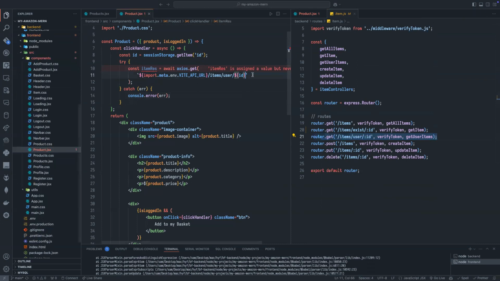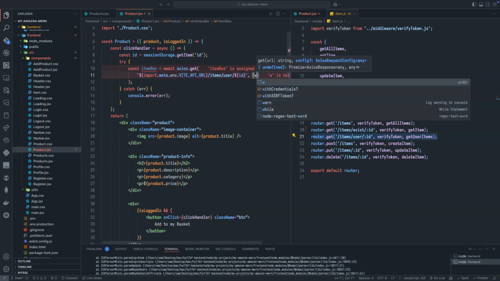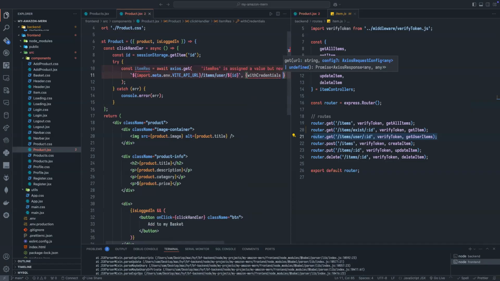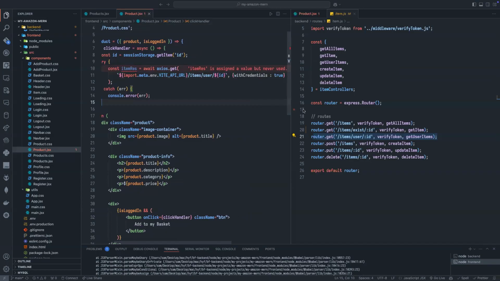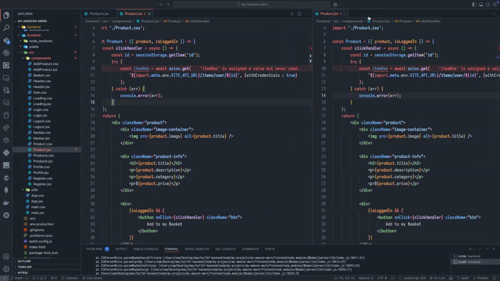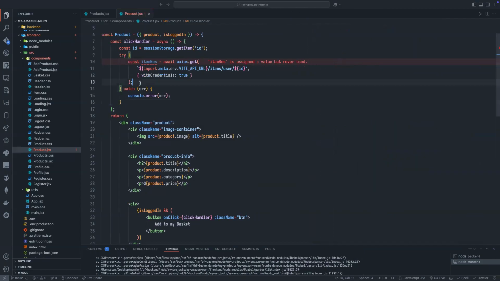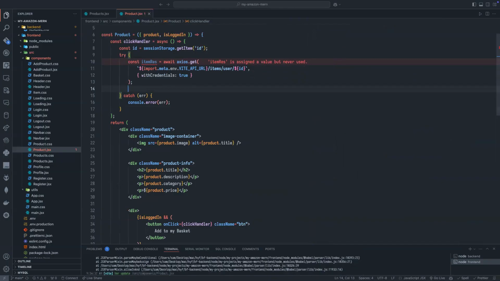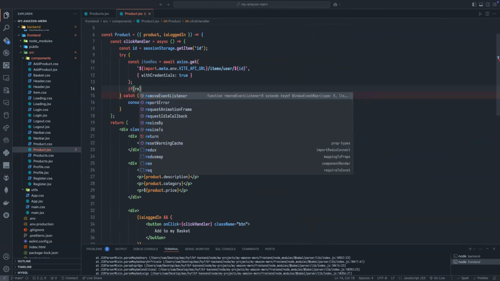And here I need to make it with credentials true. With credentials, it must be true. Voila. So I'm trying to get all the items which belong to this user. Okay, that's nice. And here I will have different options. At the beginning, I will just say if res dot, it's not res, it's item res.